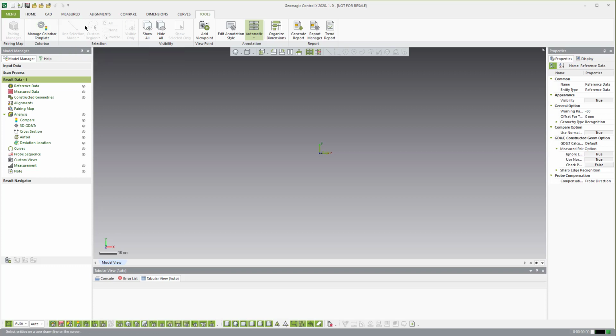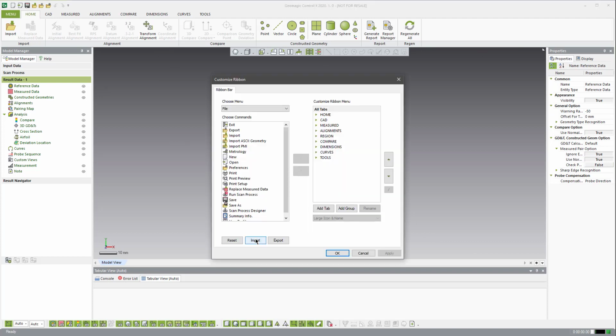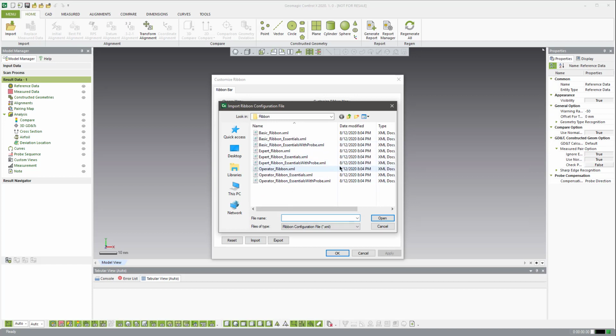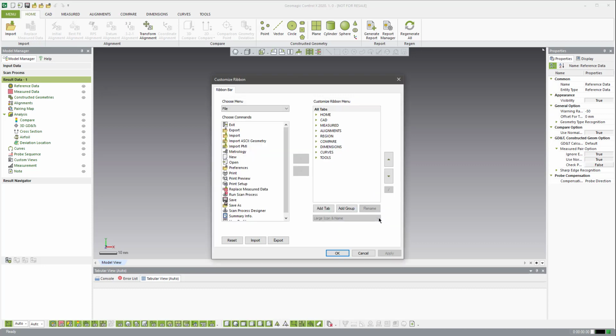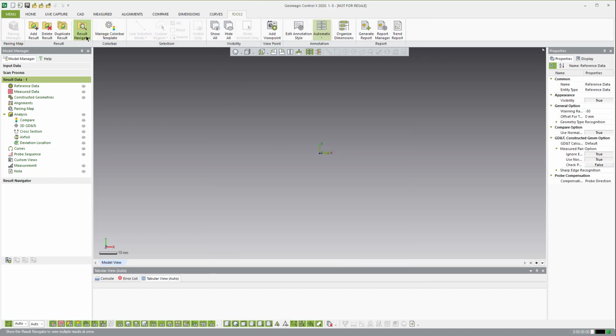One way I can always check is if I come over to tools, it doesn't have the multi-result browser here. That's one tool that's not there. So you can see now that we are inside of the Essentials ribbon interface. Now, if I come over to customize ribbon, I can toggle back by importing the expert ribbon. You'll see that it toggles back over, and I have more options under tools, the result navigator, all that is there. So that's one way to toggle back and forth using customize ribbon.